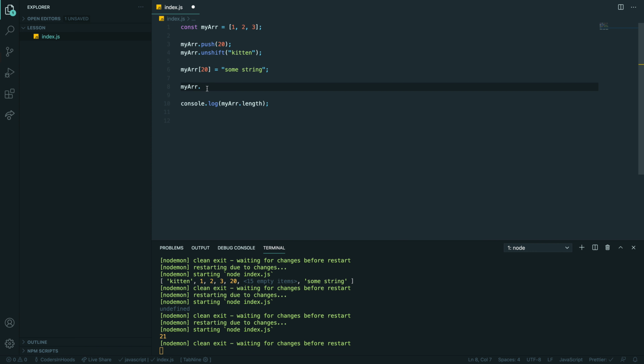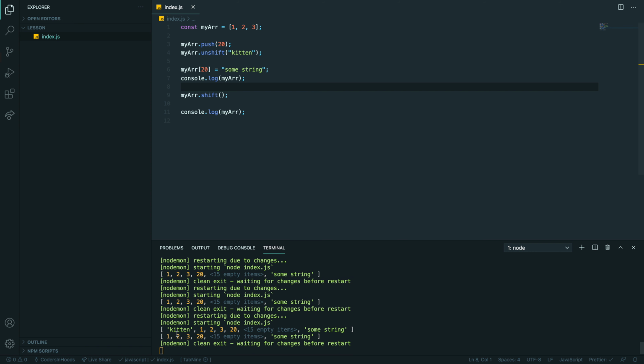Okay, so array dot shift. You don't need to pass any parameter. Save. If I run again, it will remove it. So we have 1, 2, 3, 20, 15 empty, and some string. So basically we're removing our kitten, right? Let me put it here before we start deleting. So we had it, now we don't.